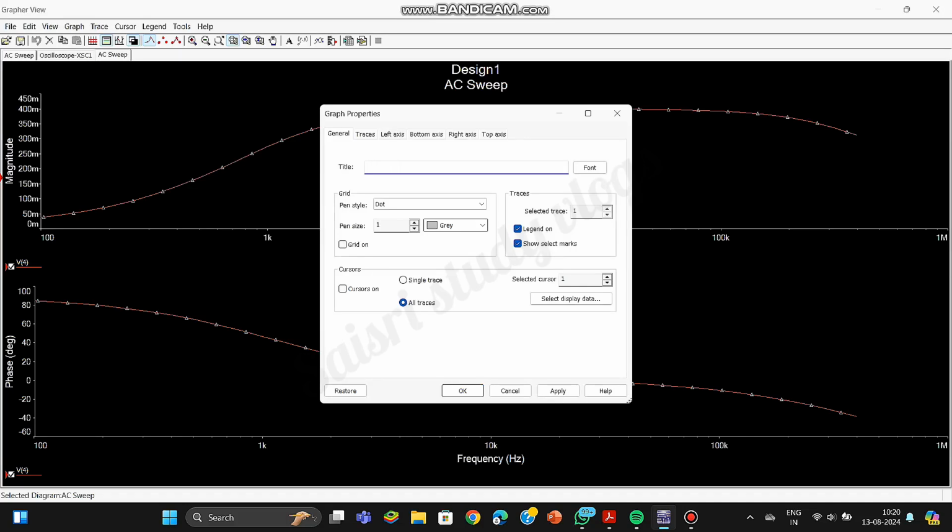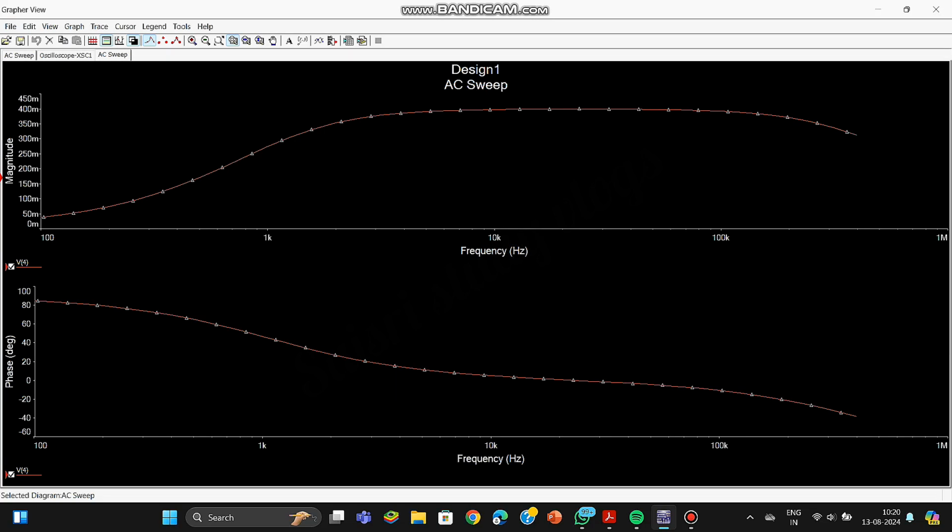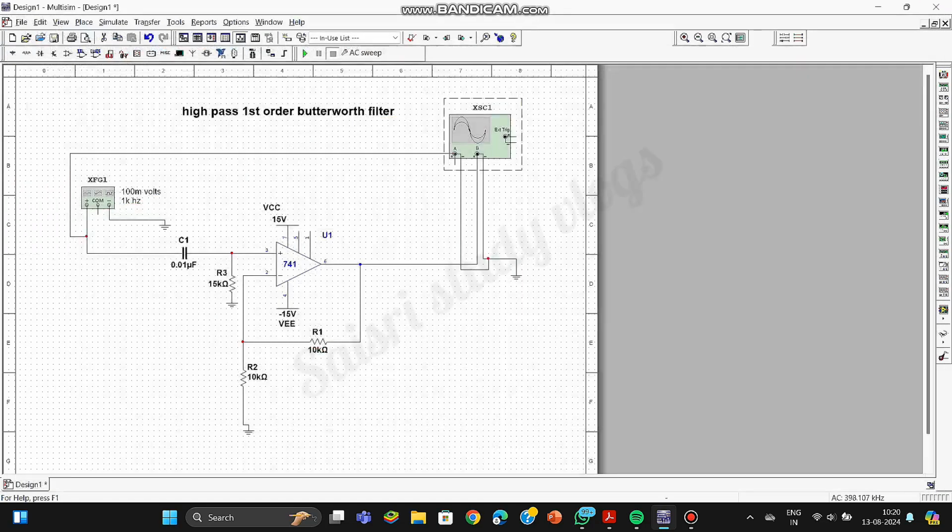So now we have seen how to simulate the first order Butterworth filter. Now let us see how to simulate the third order Butterworth filter. It is as simple as the first order. Just the first order Butterworth filter is cascaded with another first order Butterworth filter using a capacitor. That's all. The remaining things are same. But the gain of the third order Butterworth filter is much higher than the first order Butterworth filter.